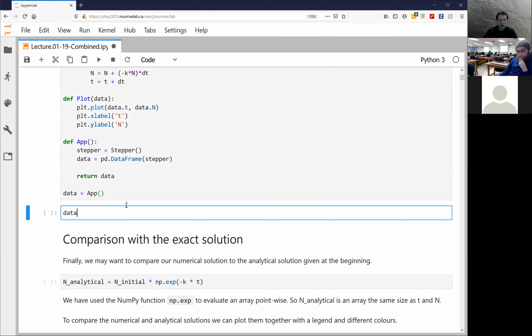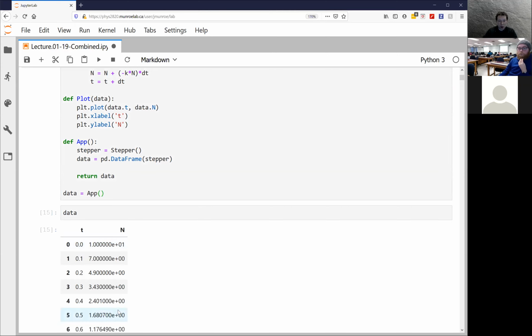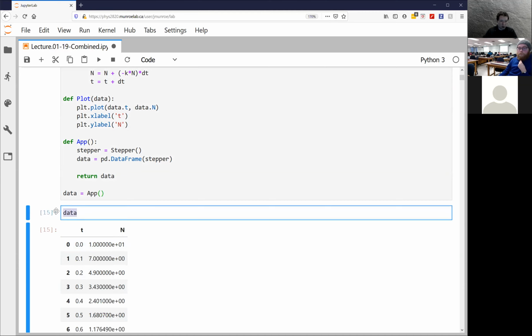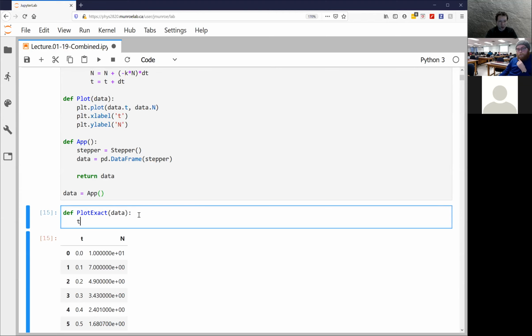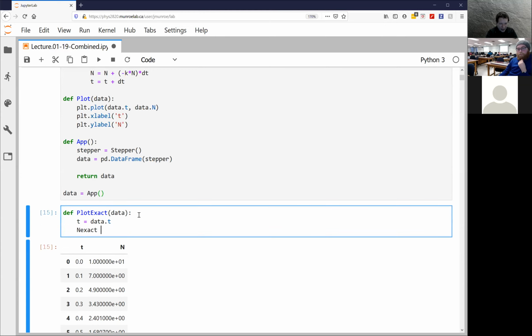So data itself, of course, is just a table. It's a table of values of t and a value of n. That's all that the data happens to be. If we want to compare this to the exact solution, maybe we'll have a function that says plot exact. Plot exact might take the current values of the time and calculate the exact values. Well, the exact value is going to be whatever the first value of n happens to be, because that's just the very first value in the data set.